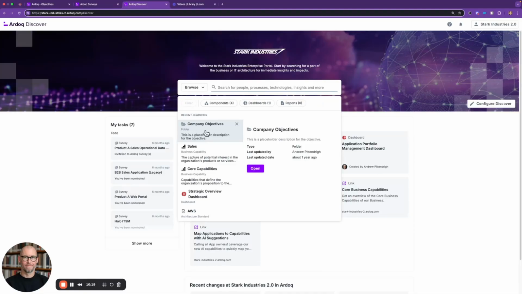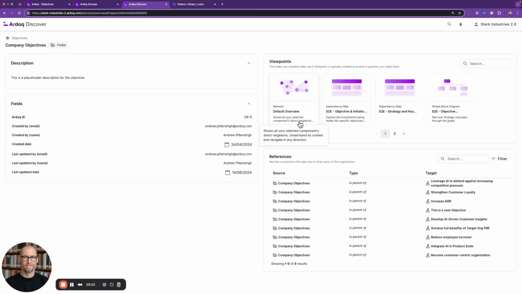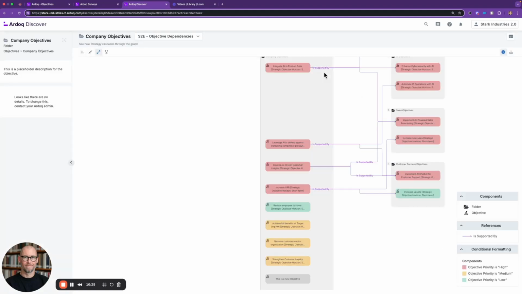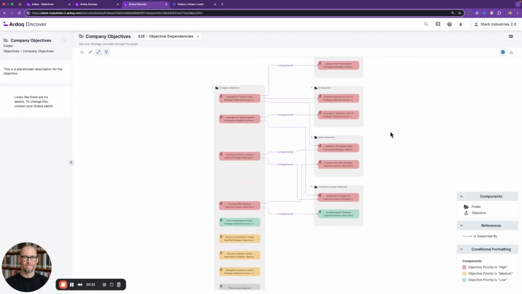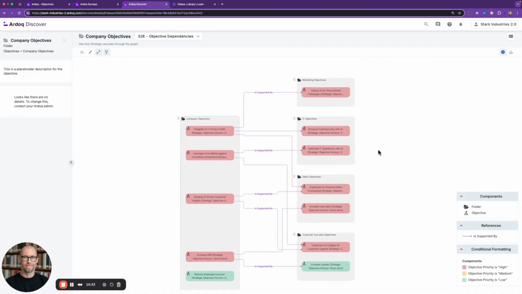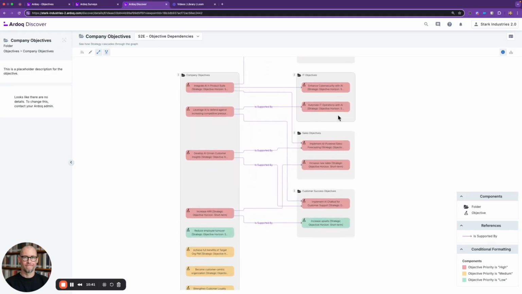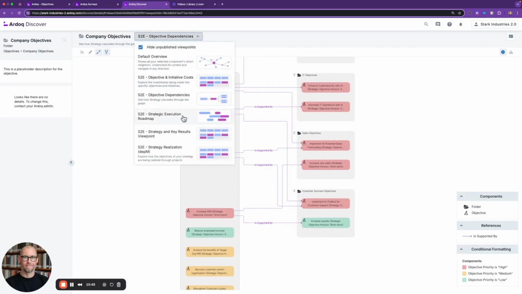From the contextual search, we can also quickly find relevant assets, for example, company objectives, if we just want to see what those company objectives are, and then use one or more of the pre-built strategy to execution viewpoints that are included with our solution to visualize that information. Again, in the previous view in Core Ardoq, we were talking about cascading priorities from company objectives down to team level objectives. And we see that visualized in this representation.